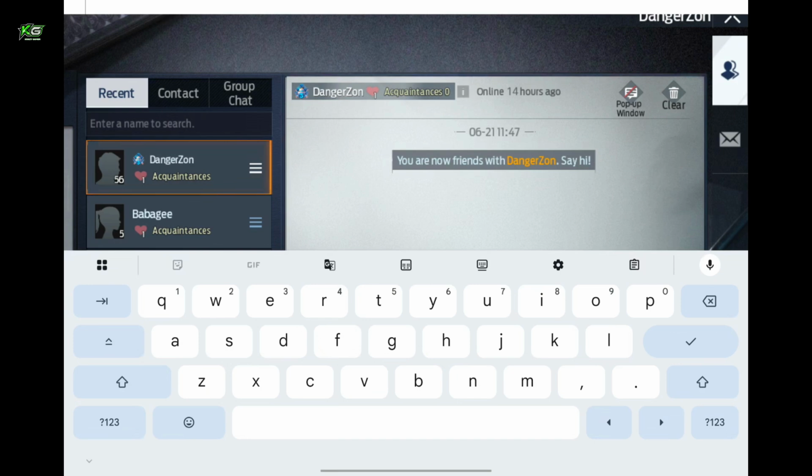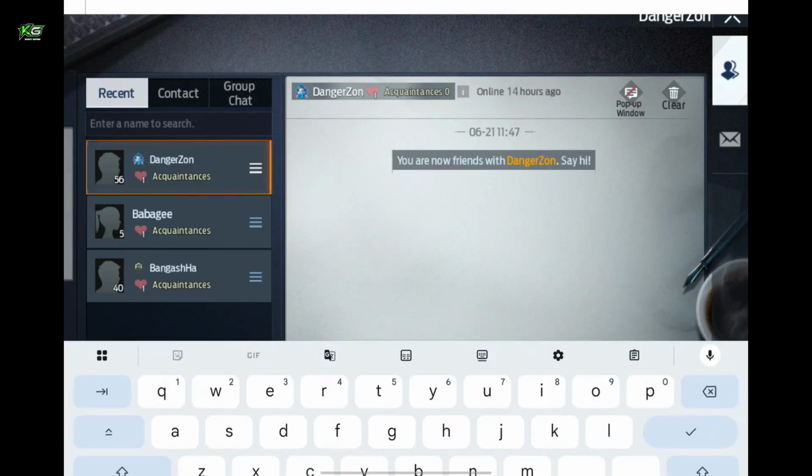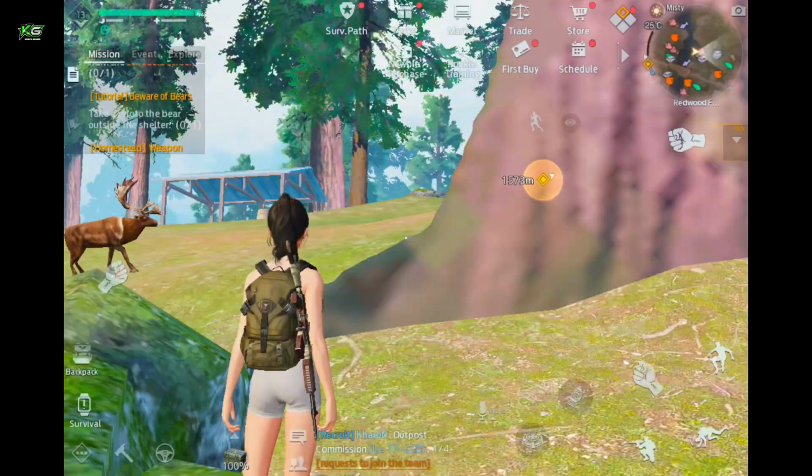Now you can go ahead and enter your text or record your message by tapping on this microphone icon. And once you are done typing in the text, click the Send button and you'll be able to chat with your friends in Undawn. Chatting with friends in Undawn is really simple once you find the Friends menu. Now you can team up, talk, and survive together in the zombie world like real pros.